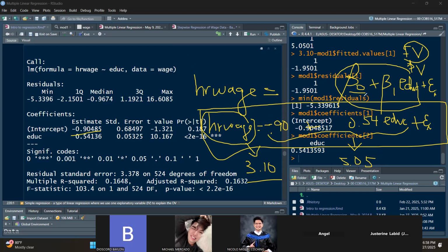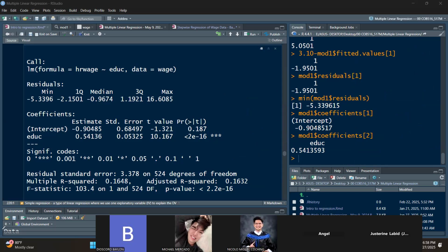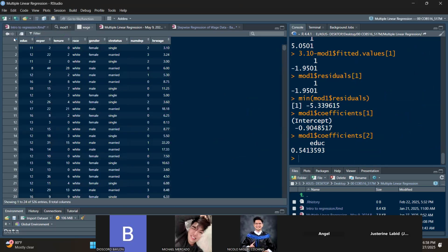Kasi could somebody please tell me what's the education? How many years of education does observation 1 have? Sa data, please, ilan? Ilang years of education? Ito. Okay, dito class, take a look at this. Education na 11, di ba? Ito yung observed value niya.